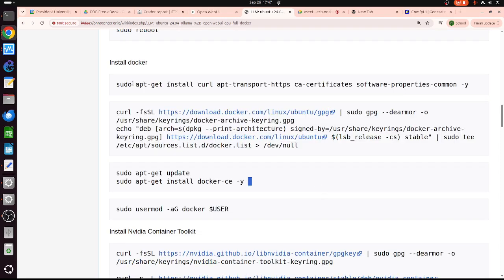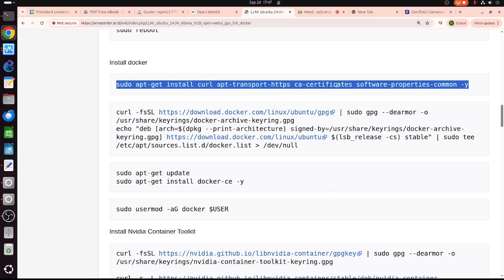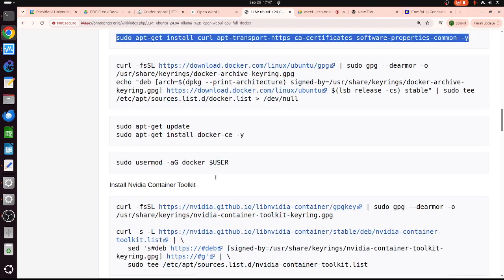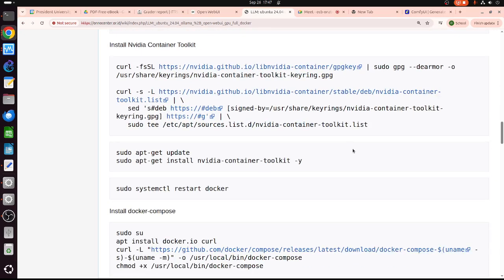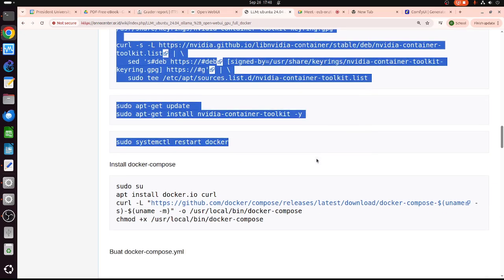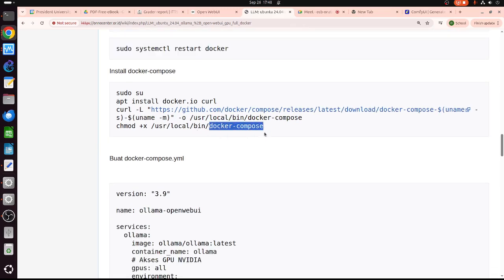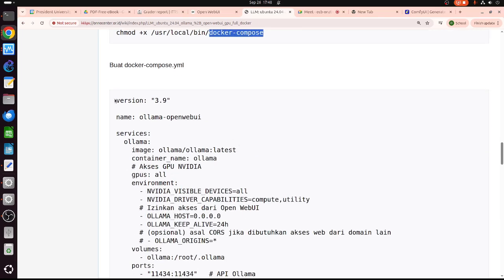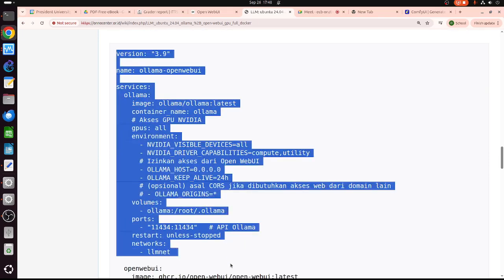To install Docker, you need to install the URL, the CA certificates, and so on. In this particular setting, this is the normal Docker. And on this one, I need to install NVIDIA Docker. And then I need Docker Compose to make things easier when we install Docker things. So basically, I need to configure the Docker Compose YAML file, and this is the configuration file.